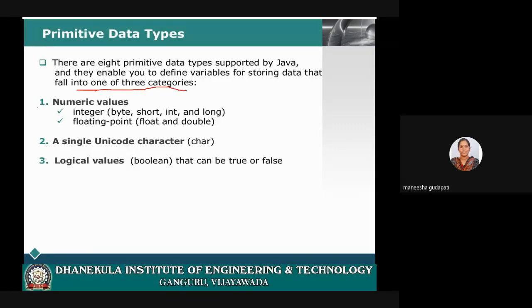The first category is numerical values, the second category is characters and the third one is Boolean type. What do you mean by Boolean type? You can store either true or false. You can specify whether it is true or false. Again, in numerical values, you have integer type as well as floating type.